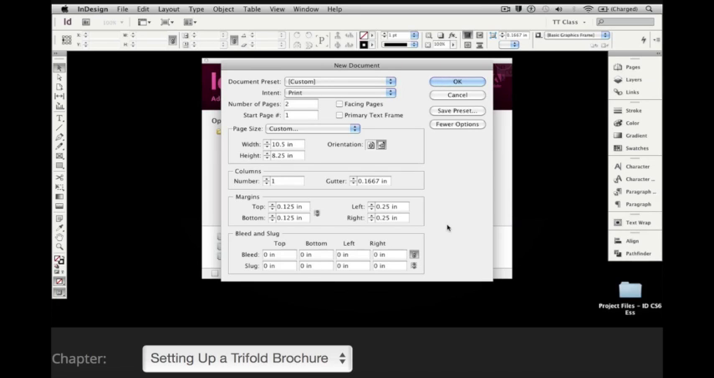Let's go back to the columns section, and we're going to change the number of columns from 1 to 3 to account for our standard trifold brochure. And we're going to change the gutter from the default of 0.1667, or 1/6 of an inch, or 1 pica, to be twice the size of whatever our left and right side margins are for our trifold brochure.